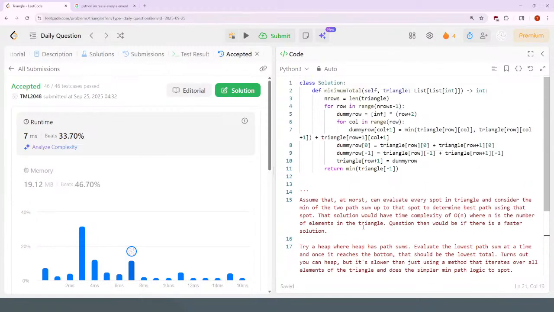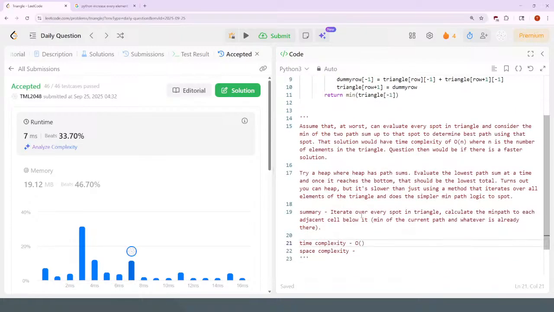Alright, time complexity, this is going to be O of k, where k is the number of elements in the triangle, which is technically probably going to be n squared, where n is the number of rows, like the number of elements is on the order of n squared divided by 2, as it needs to iterate over every spot in the triangle.